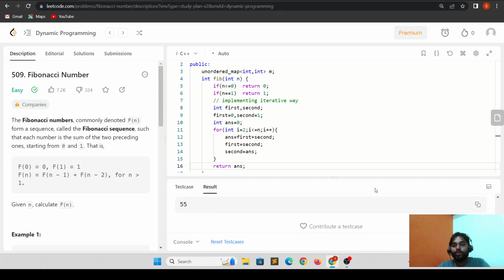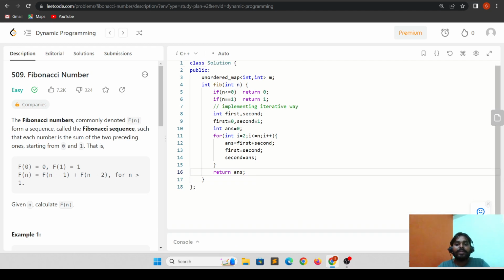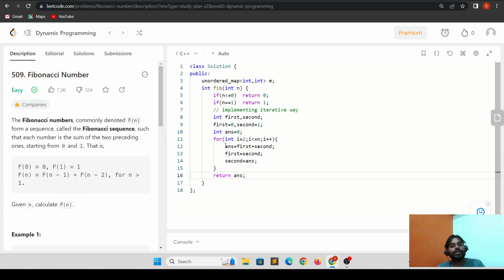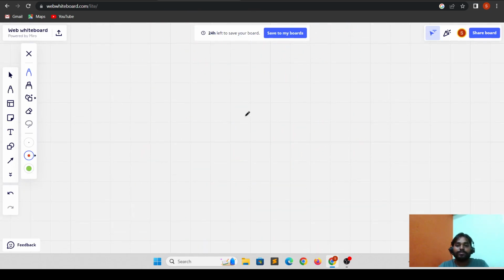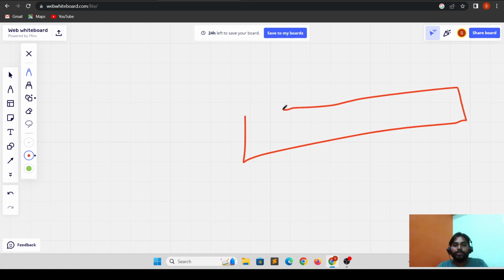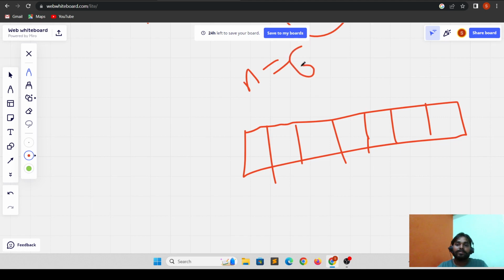So this was the whole code I have shown you. We can even use an array for this. We need not use those 3 variables. We can take an array, suppose n equal to 6, with indices 1 2 3 4 5 and 6. Suppose they are asking about the 6th Fibonacci term.